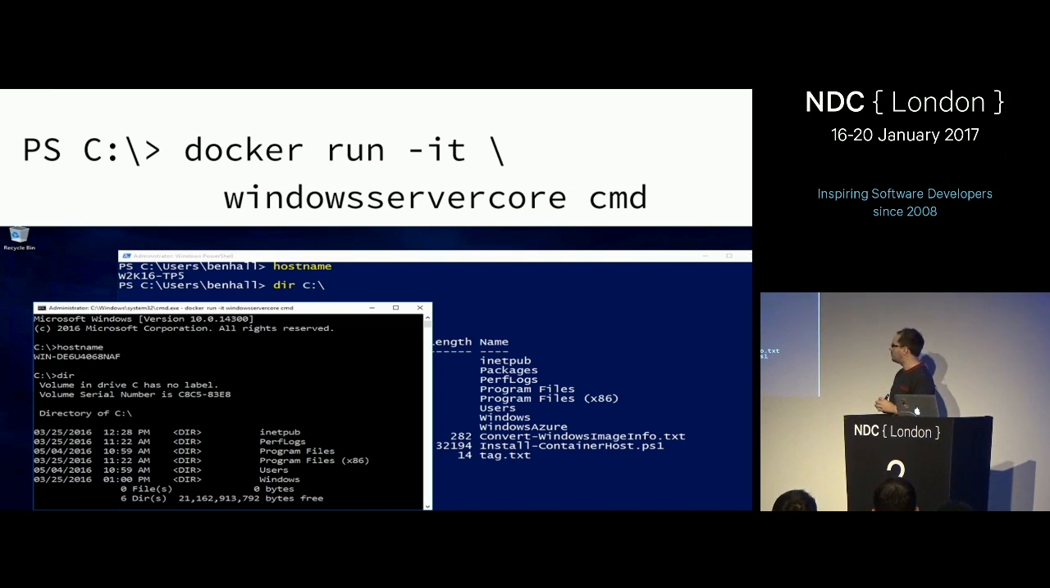Let's say run a command prompt, and in the nice, lovely blue, we've got my PowerShell on my host, which launched the container. And in the black, we've got the lovely traditional Windows command prompt, which has got everything you would expect. This is running inside of a container. It's got a different host name to my host operating system.